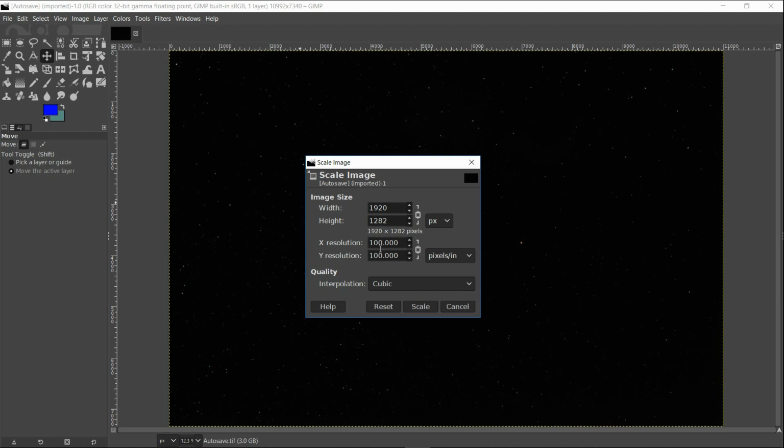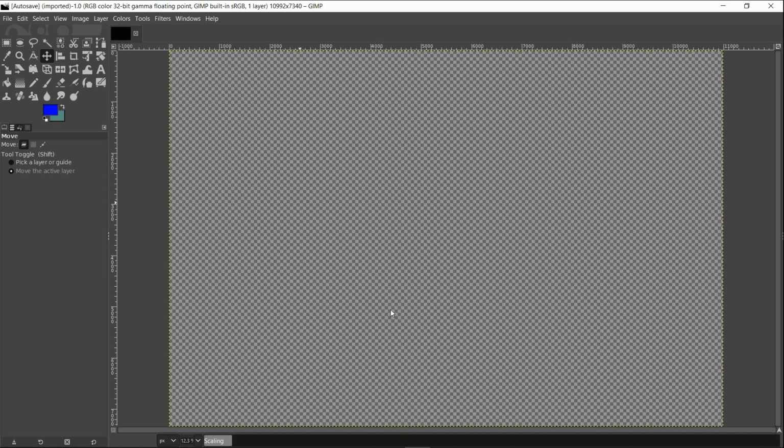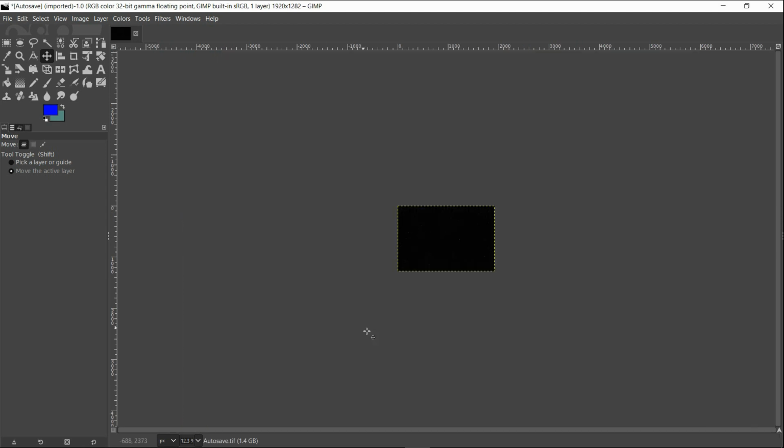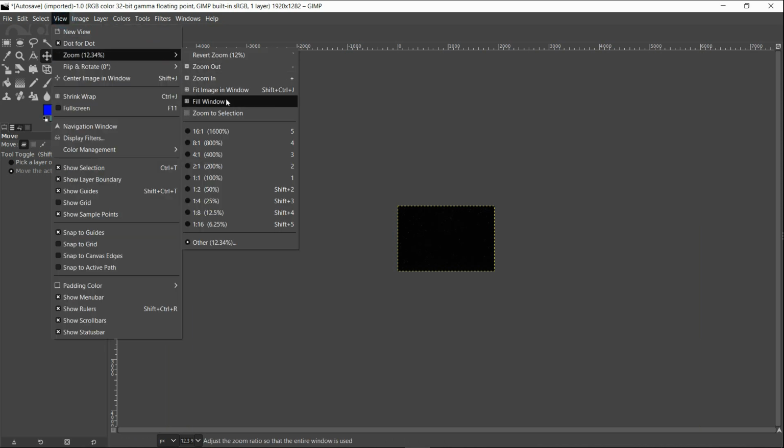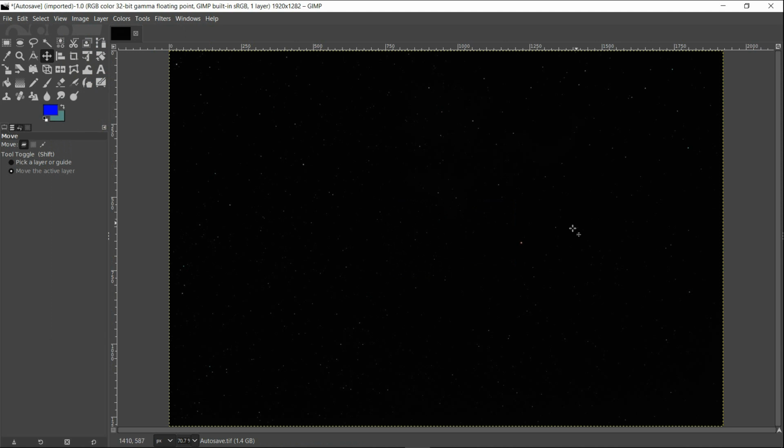And then here, just to keep some resolution, I'm going to keep 300, pretty high resolution there, and scale that. This might take a couple of seconds, not too bad. And then you can see here, if I go back into View, Zoom, and then Fit Image in Window, now it's a much more manageable size, and things will happen much faster this way.